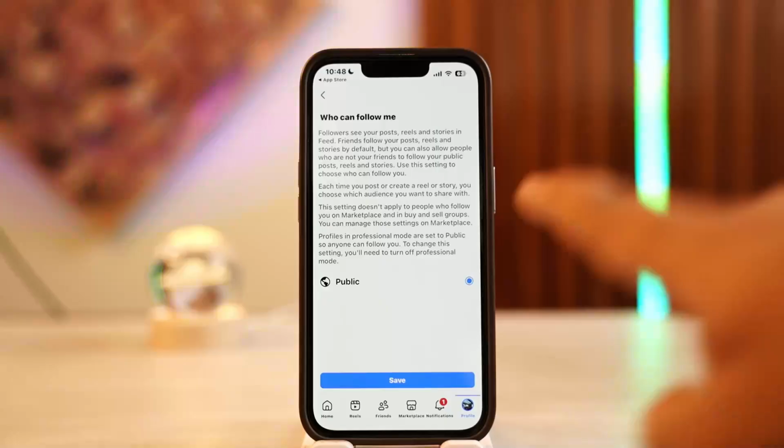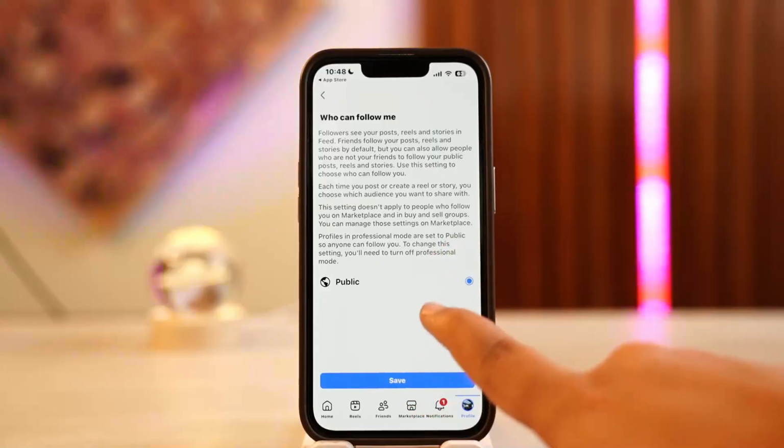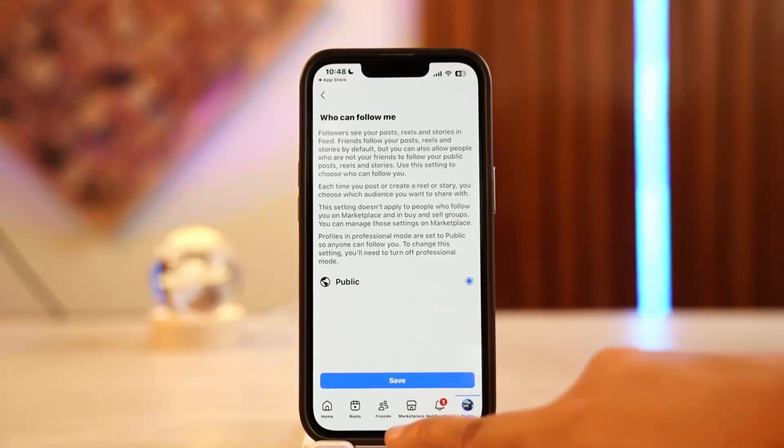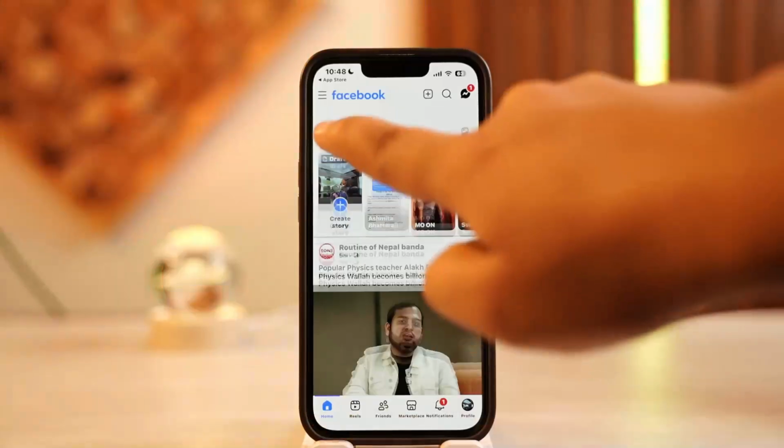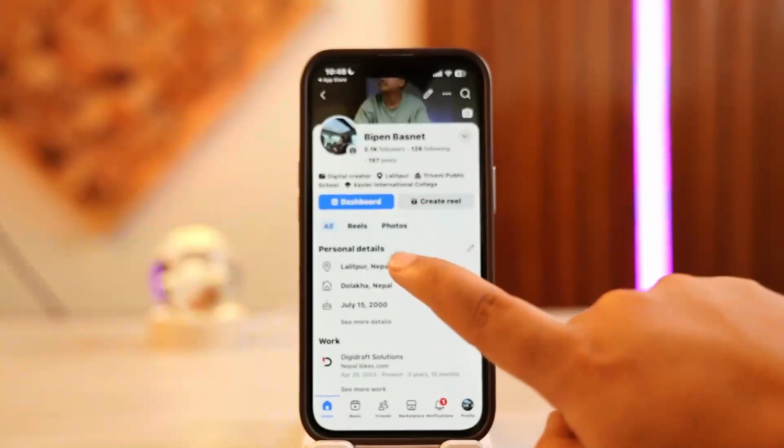So now I don't have this option. Why I don't have this option of only friends is because I have set my account to public, and since my account is a business account, anyone can follow me.